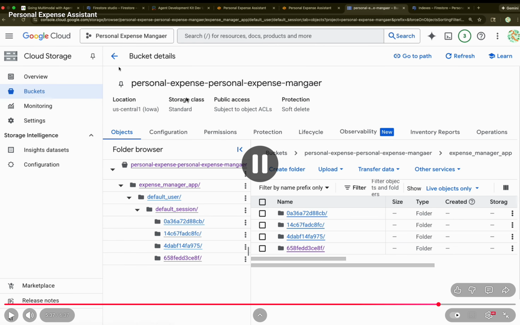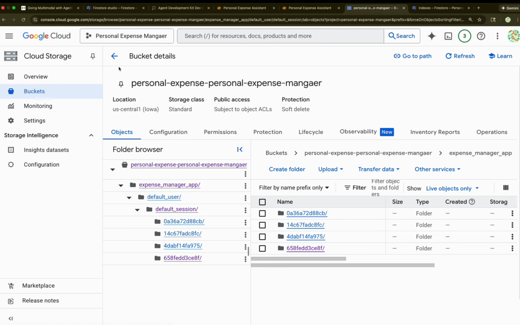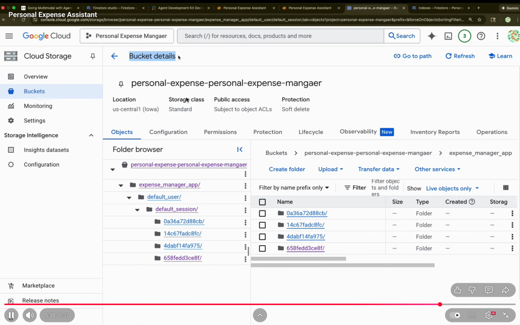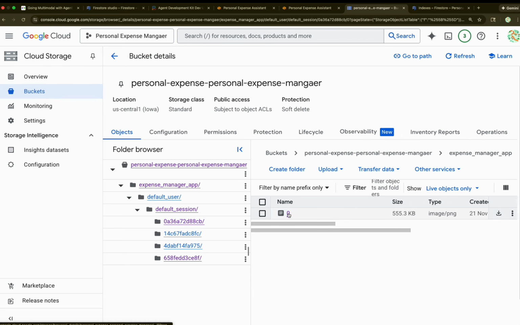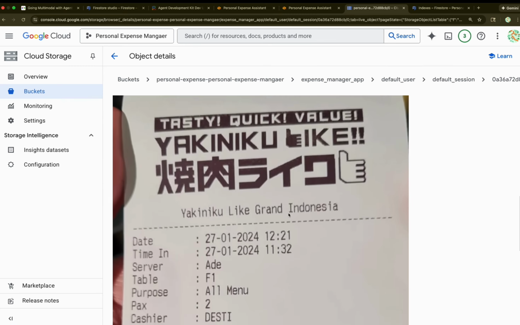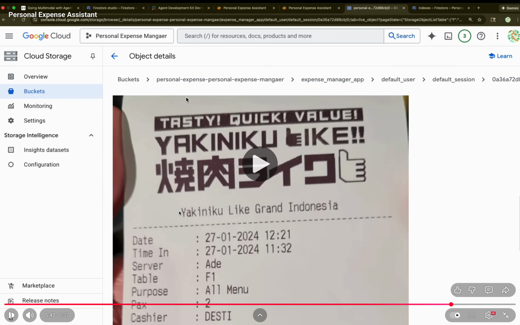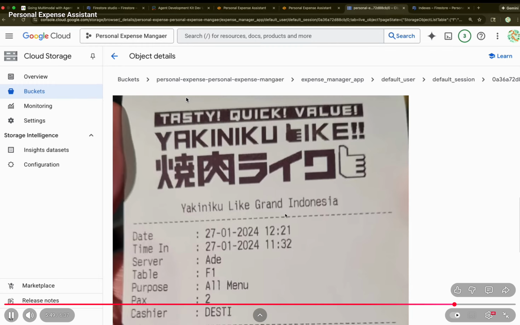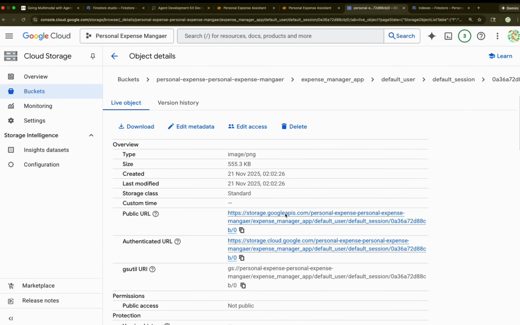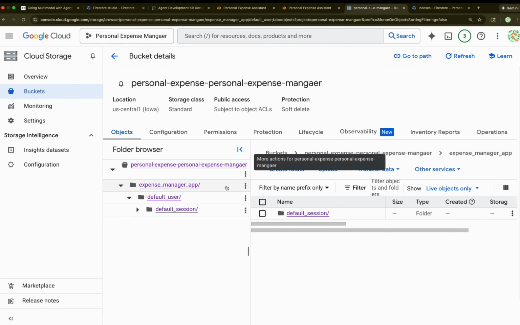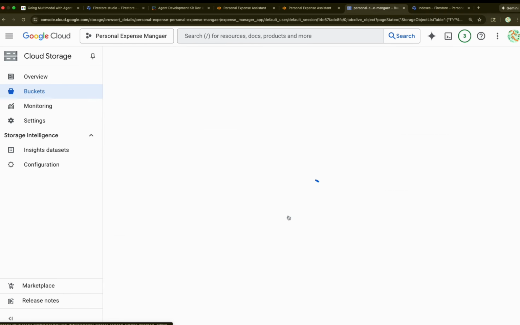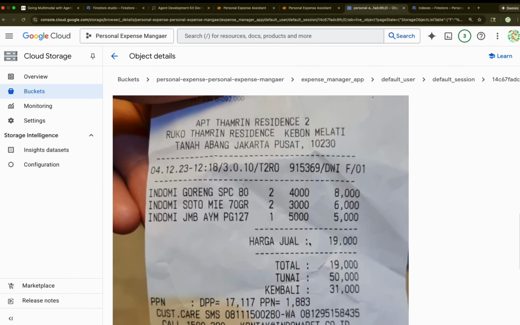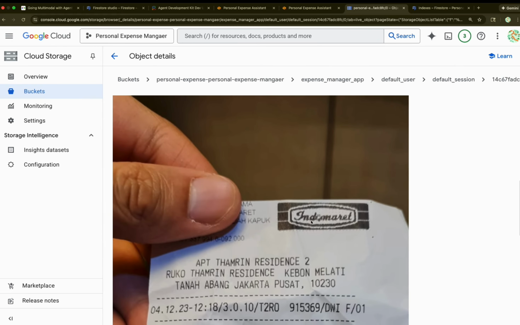So here, this is the cloud bucket where the receipts are being stored. These are the bucket details and the folders. For each folder it stores the image. So this was the image of one of the bills which I uploaded to the agent. There are others as well. So basically based on the session ID, based on multiple sessions, it saved the receipts accordingly.